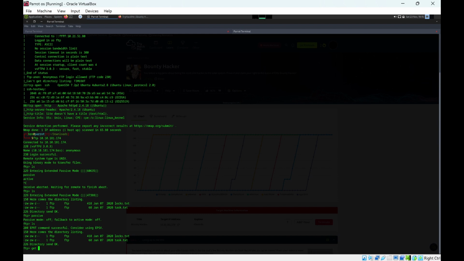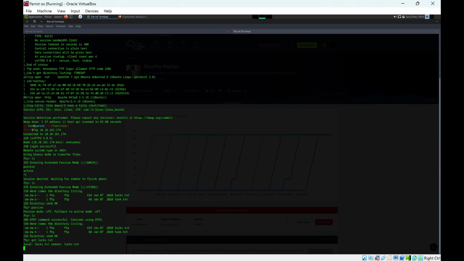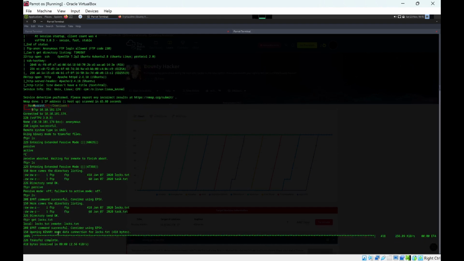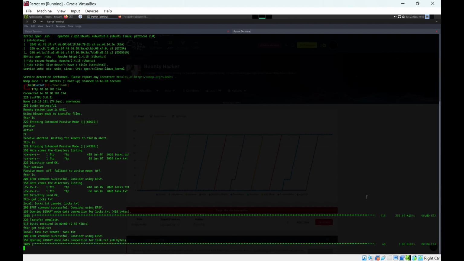Okay, so what we want to do is get logs.txt. Get will let us download this text file to our local device. So let's do get task.txt. This will let us download it. As you can see here, it's been downloaded.